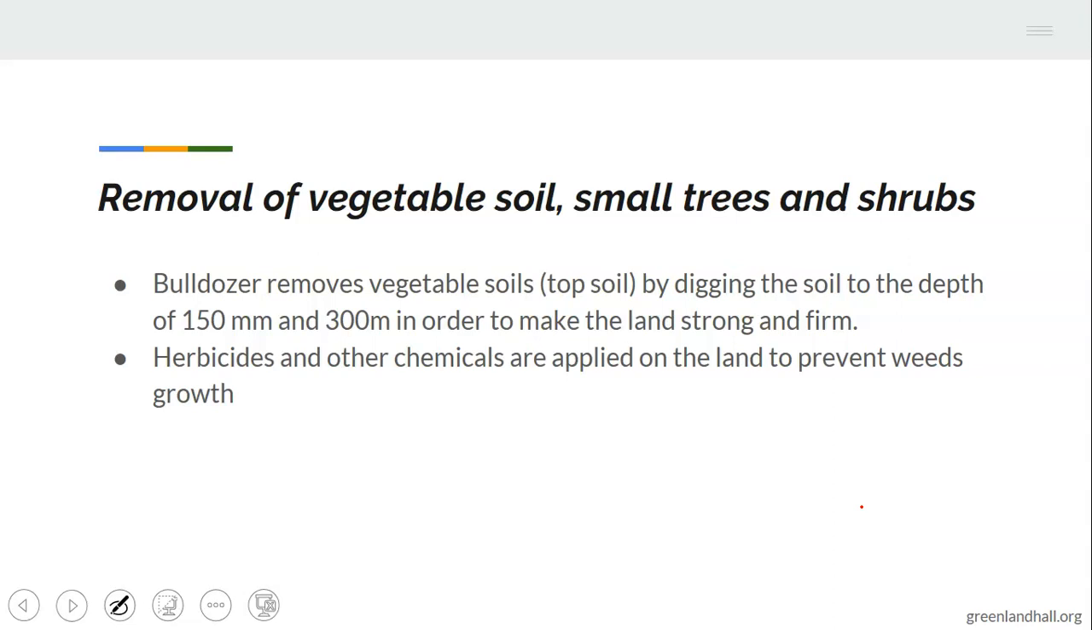Then how do we remove vegetable soil, small trees, and shrubs? How do we remove them? Number one, bulldozer removes vegetable soil. When we talk about vegetable soil, we are talking about topsoils. What is topsoil? The surface soil is the topsoil.